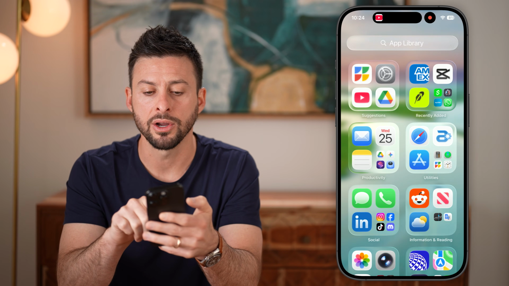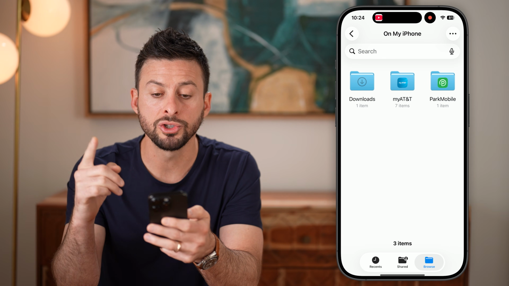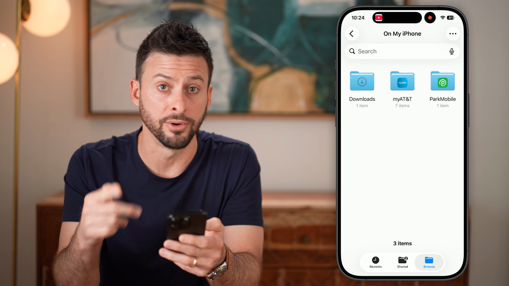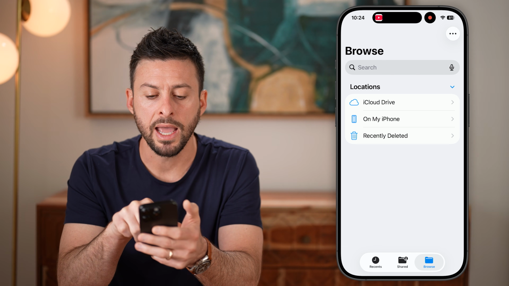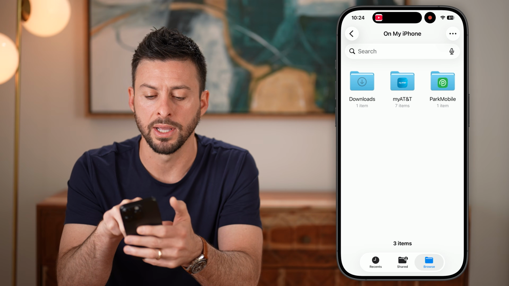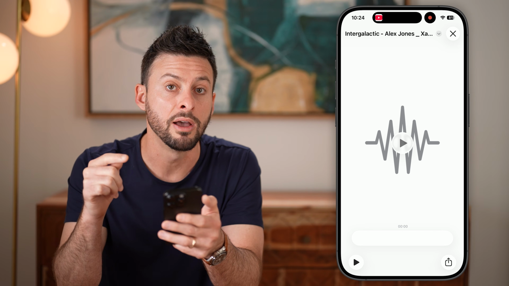So let's hop out of here and search for the Files app and open it up. Usually it defaults to on my iPhone. If you don't see that, you can tap on the back arrows at the top left. And now from here, we're going to tap on my iPhone and downloads. And there it is. There is that song that I just downloaded from YouTube.